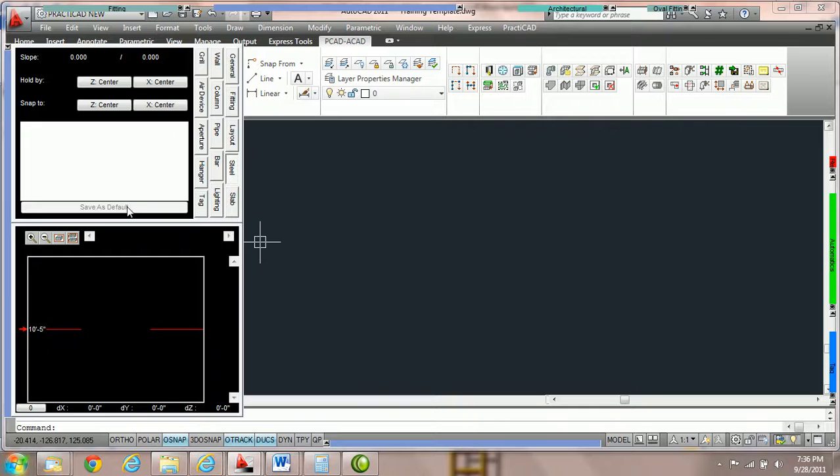Save as Default, when depressed, simply saves the last parameters of any given entity, so the next time you use it, the parameters are whatever you last inputted.